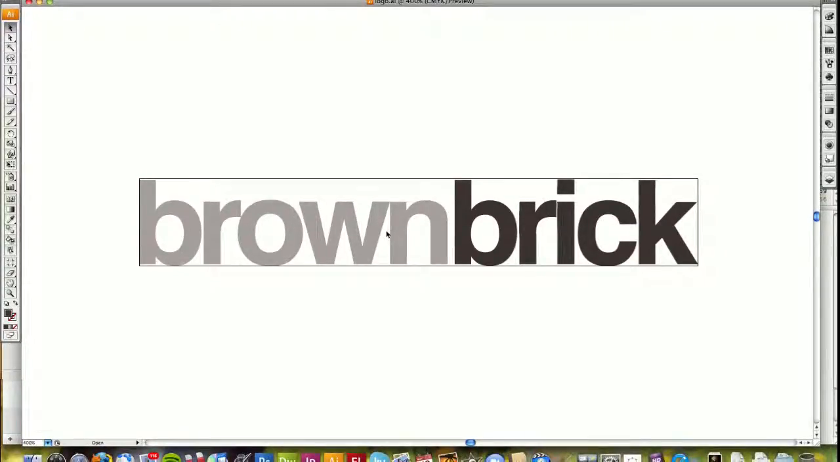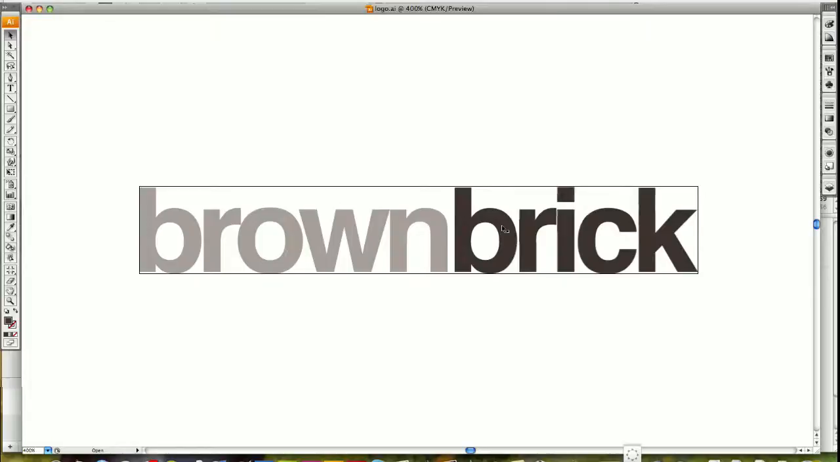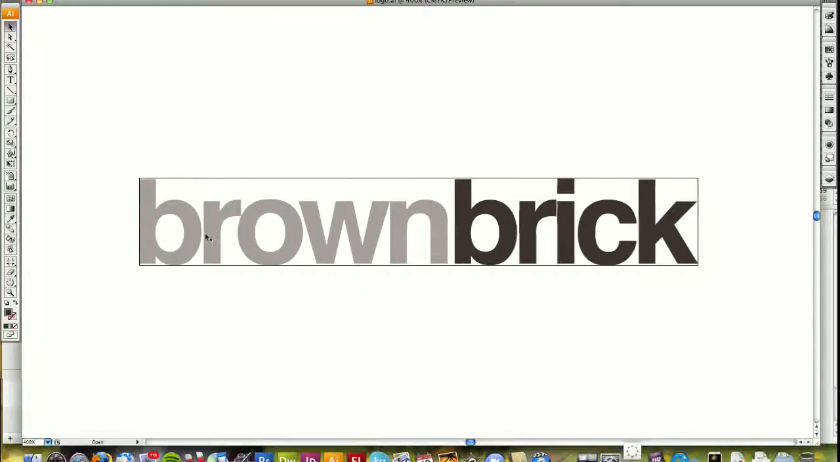So basically, I just used the text tool to type out the words brown brick, and then I reduced the letter spacing to -75, and that just basically shifts the letters together, so the gaps you can see are quite narrow between each letter, and it just makes it look better, I think, and more like a really nice print ready font.